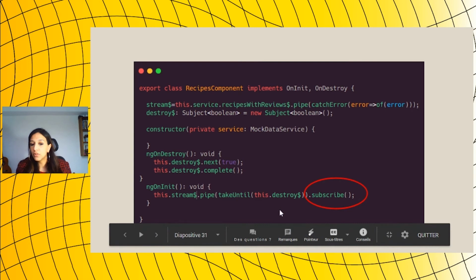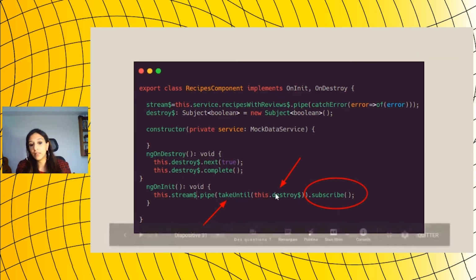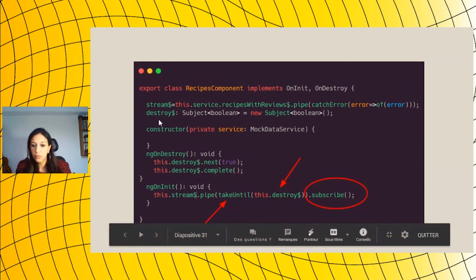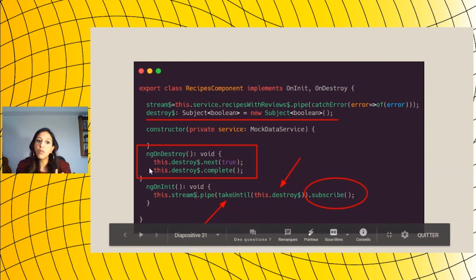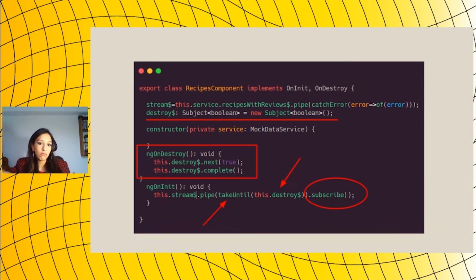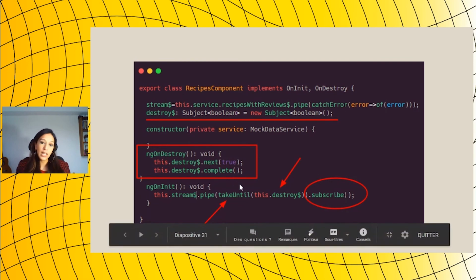You can subscribe to your stream, but then use takeUntil, which will keep the subscription alive until this passed subject in the input gets completed. And you can complete this subject whenever you want. For my case, I completed it in the ngOnDestroy lifecycle hook, and I just call next on something and then complete the subject. This is a good pattern also, to consider unsubscribing in the ngOnDestroy lifecycle hook.